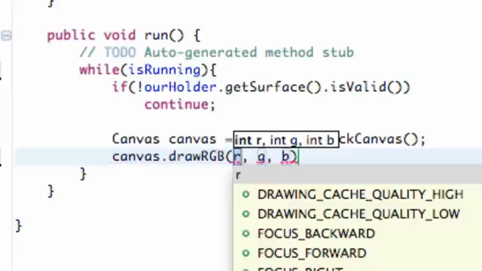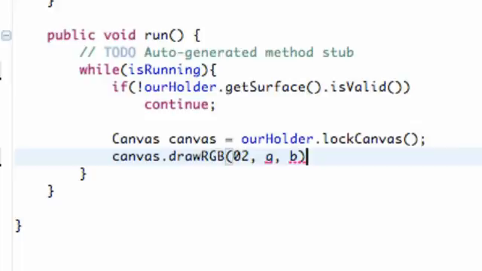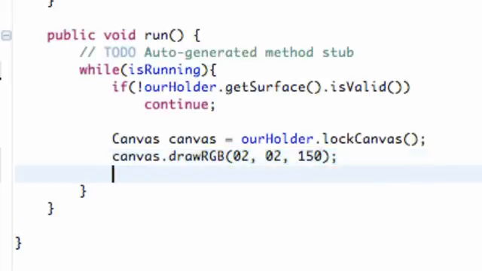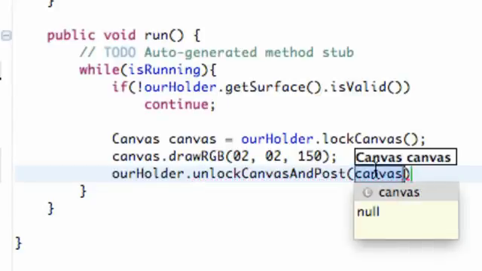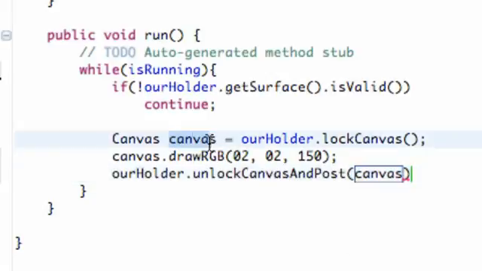RGB, and then we're going to put some random values in here. We're going to have it be pretty blue here. Hopefully, I think that's how it works. So basically we're just drawing the background color here. And now that we've come up with this masterpiece, this background, we're going to unlock our canvas and display it. So we're going to say our holder dot unlock canvas and post, and it takes a canvas within its parameters. Again, this is what we set up here, so it's going to unlock our canvas now and post it.